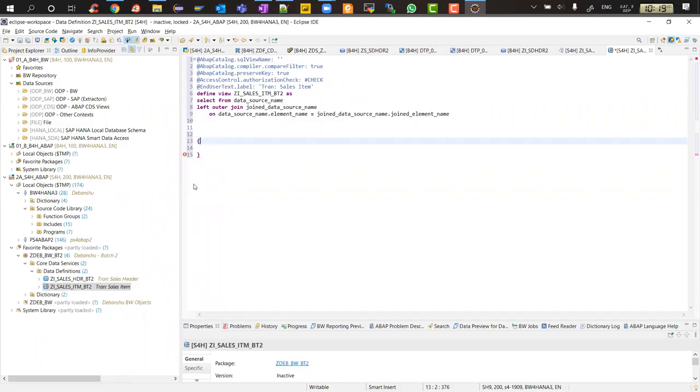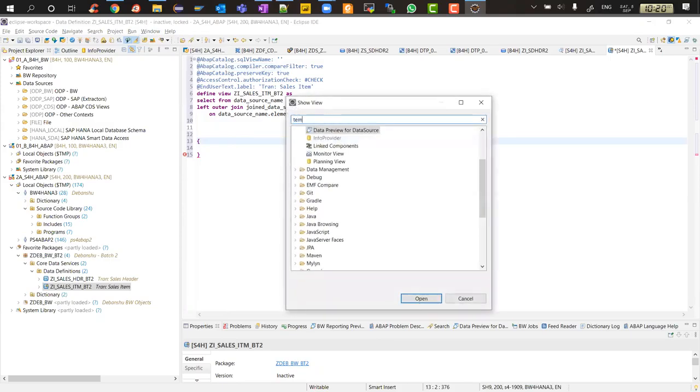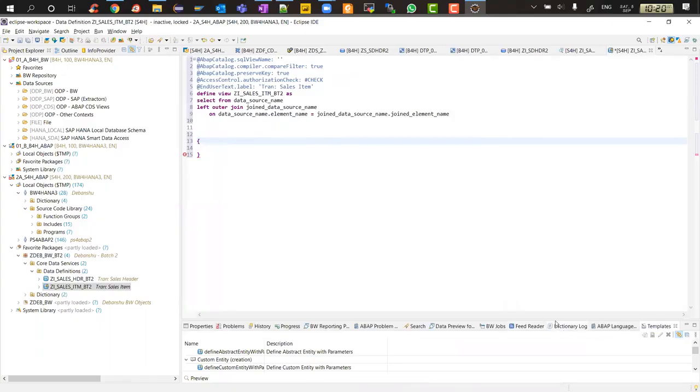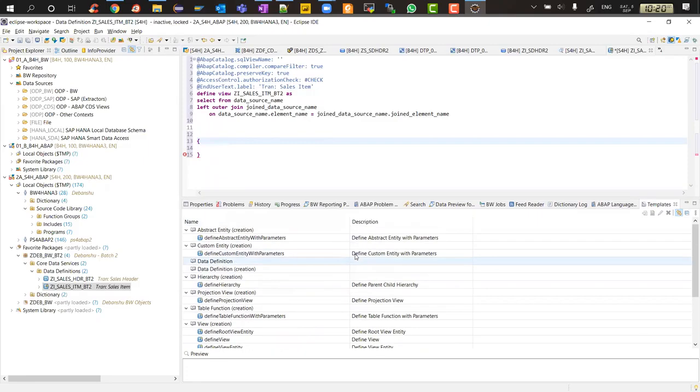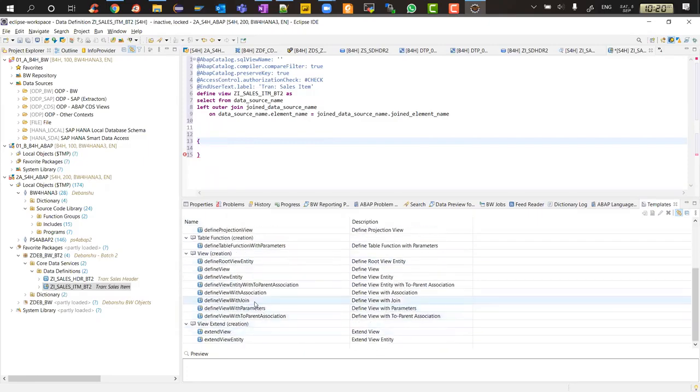Okay, so the view which will enable you to change the templates, even if you have chosen one, and if you decide in the middle that no, I want to go back to another template, then what you have to do is go to Window, say Show View Other, and then just type template. When you select templates, it will automatically give you the templates. So if you see here, these are all the templates which are there: define hierarchy, define view with join.